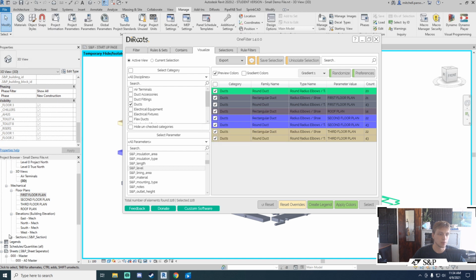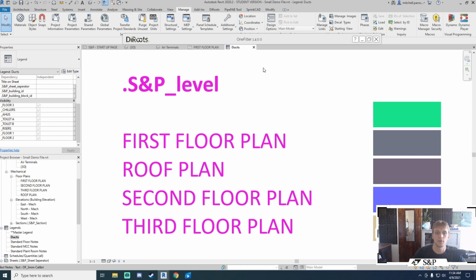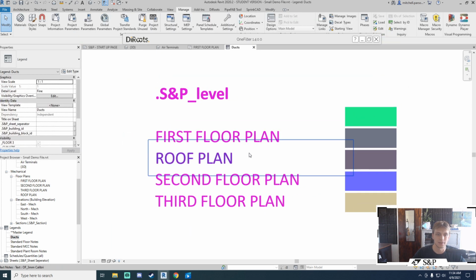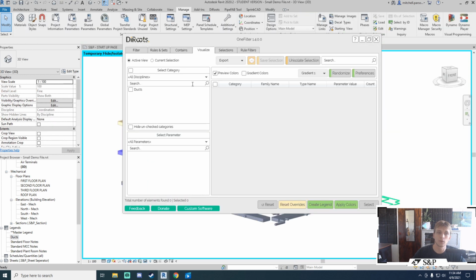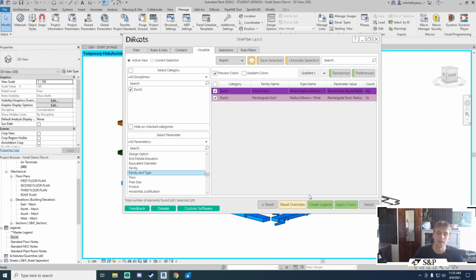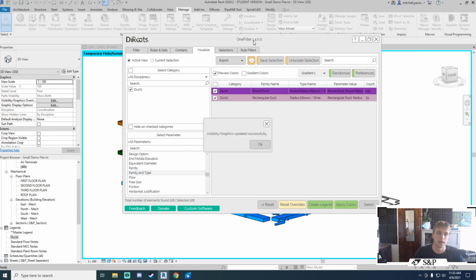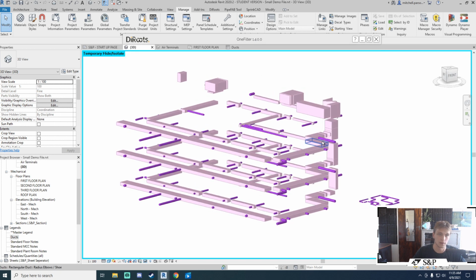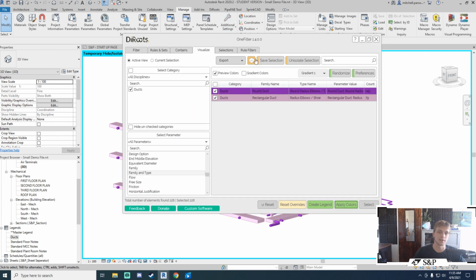And if I go to my project browser and I look under legends, I've got ducts. And if I go there, I will get an automated legend that is displayed, which is color coded to the level parameter. This is a really useful tool. If you want to see what families and types are available, you can also just apply the colors to that so that you can quickly see where you have the different families and types and whether or not they should be there or not. So there's a lot of verification things that you can do with this tool as well.